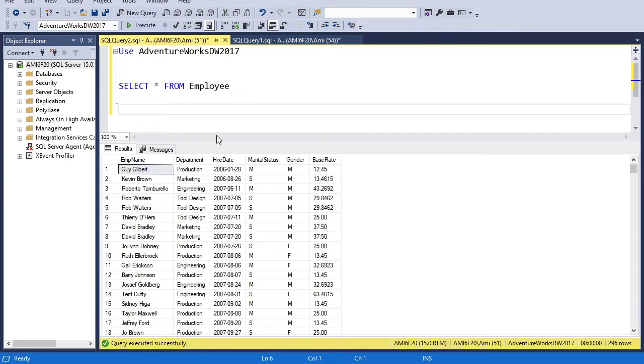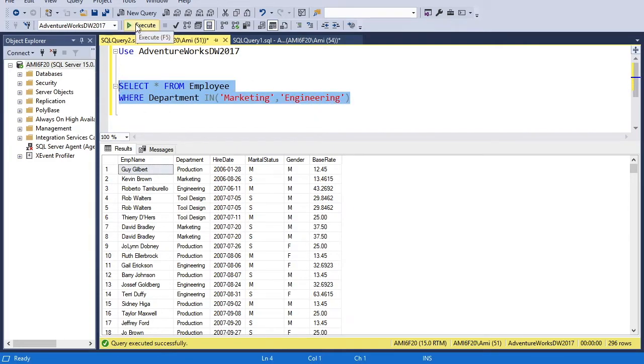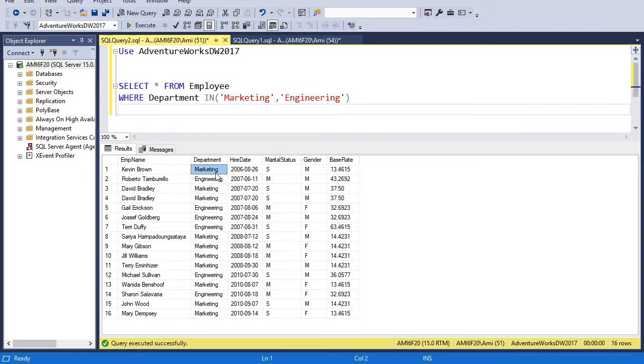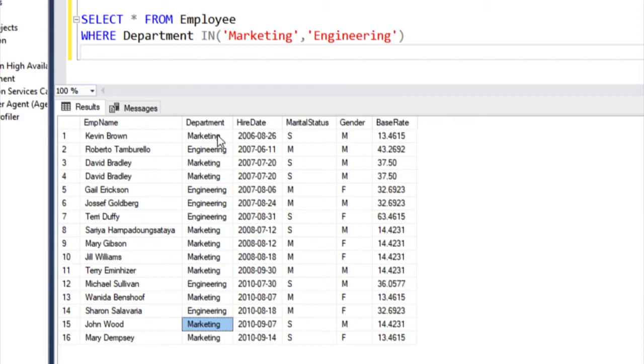Now in this example, I want to see only those employees who belong to the marketing and engineering departments. So I would add a where clause, where department in. Now I can provide multiple values here. Now this keyword IN works for both marketing and engineering, and searches into this column department. If any of the values out of the two matches in the department, then it produces the output. Let me execute this one. Now you can see in the output, there are a total of 16 rows, and every employee in these 16 rows either belongs to the marketing department or the engineering department.